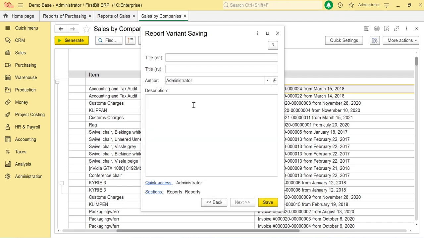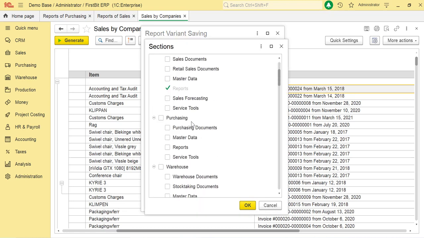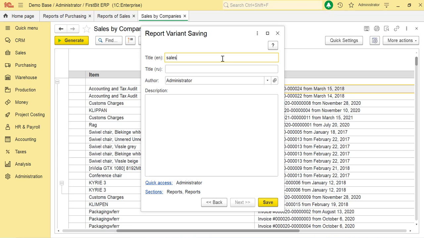Here in the dialog box, you should mention the name of the report in English and Russian. Under description, you can give a brief idea what this report contains. Quick access: who should have access to this report and where should it be located. Any of the available fields here. For example, sales by companies, new. It will be given to administrator. Once the details are set, click save.